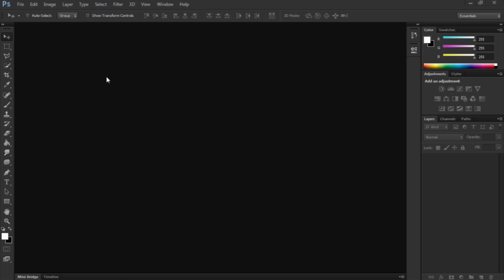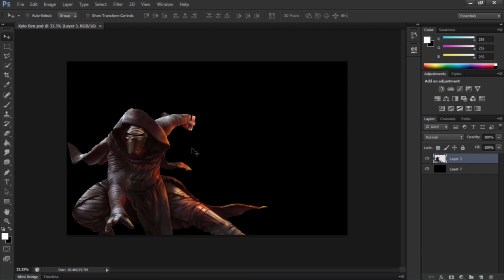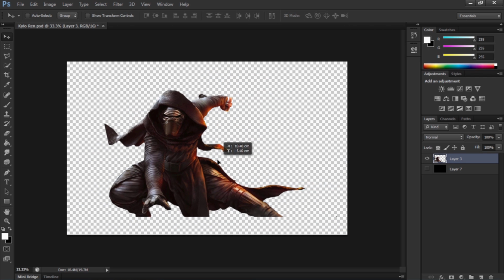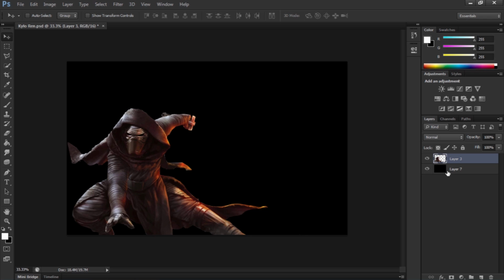Okay, so we're going to get started on this lightsaber. Let's just go file, new, and grab the Kylo Ren PSD file, open it. Now I've already taken the liberty of cutting Kylo out so you can put whatever background you'd like and move him around in the project window if you'd like.